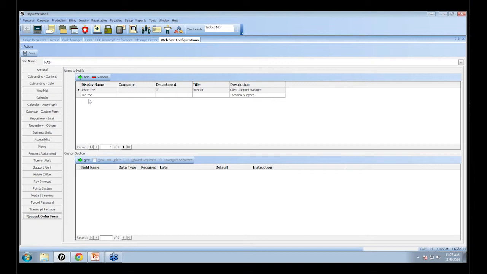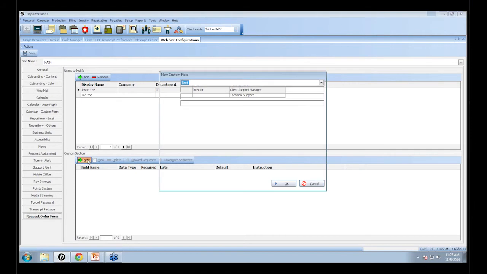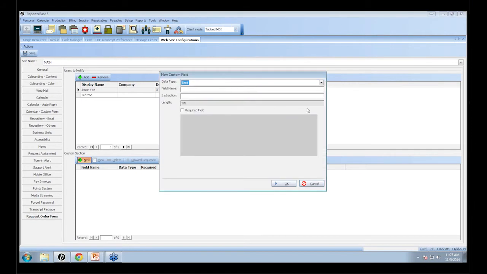Down below in the Custom section area is where you create a series of questions for the client. Let's go ahead and create a few. By clicking on the New button, a menu will pop open for you to create a question for them. An important question you need to ask them is, is this a rush? So we will change the data type to yes, no. Field name will be rush, and we will set the default to no.